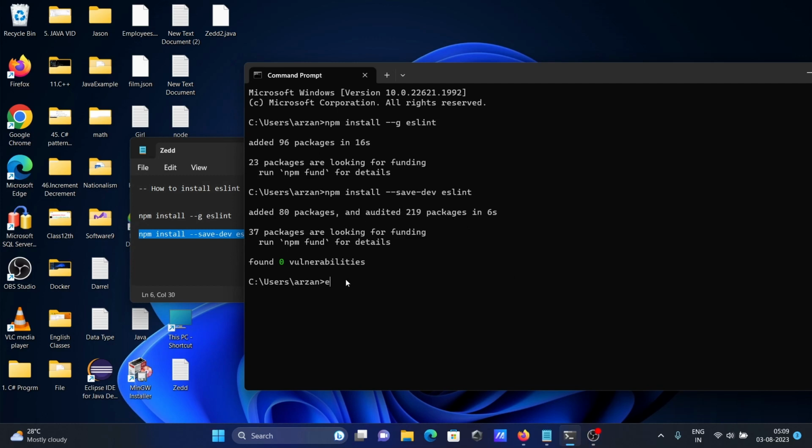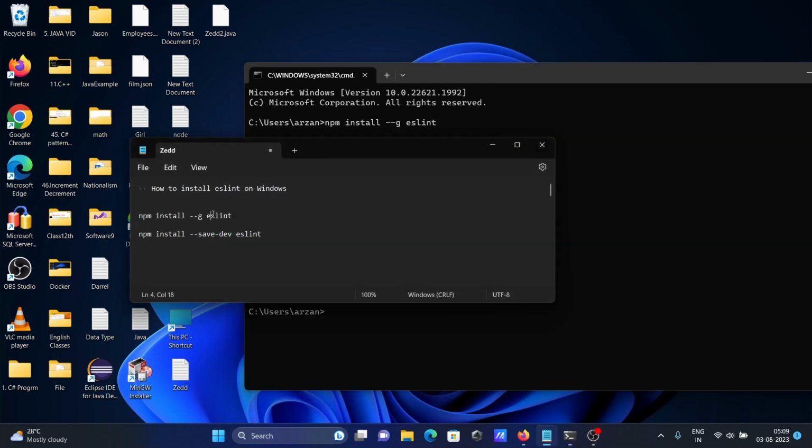After that, if I write eslint --version here, then you can get the version of ESLint, version 8. Okay, so this is how we can install ESLint on Windows operating systems.